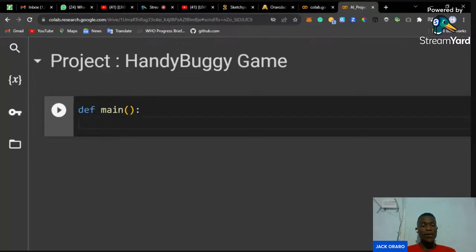Okay. Now I have a main function, which I've initialized with the define function. So I'm going to prompt, what do we need? I'm creating a game. First of all, what are we going to require? I've given you the interface for my game.